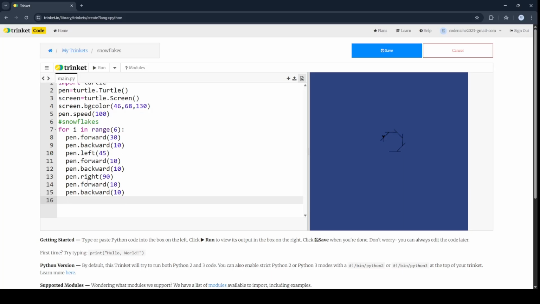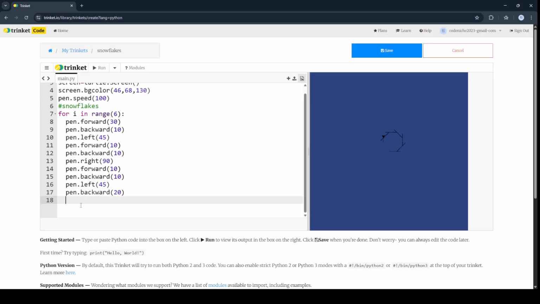Once that is done, let's turn it. Pen.left, and pen.left somewhere around 45 degrees. Once that is done, we are going to simply make it come backwards. And then you have the last one, which will help me to turn it in the left direction. And once that is done, let's see how it goes. Here we have a beautiful snowflake.